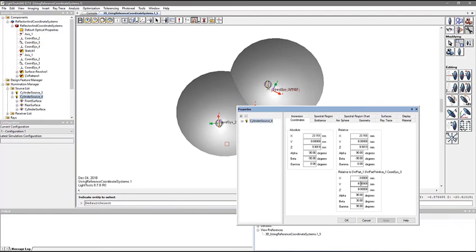Looking at the Properties dialog box for the new source shows that the position is correct and that only the orientation needs to be updated to a beta of -90 degrees.